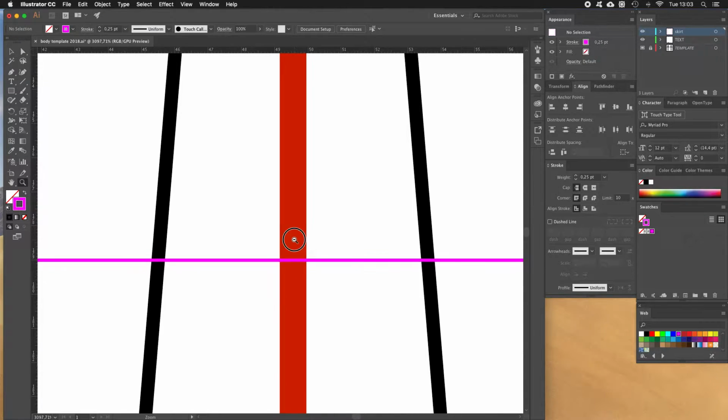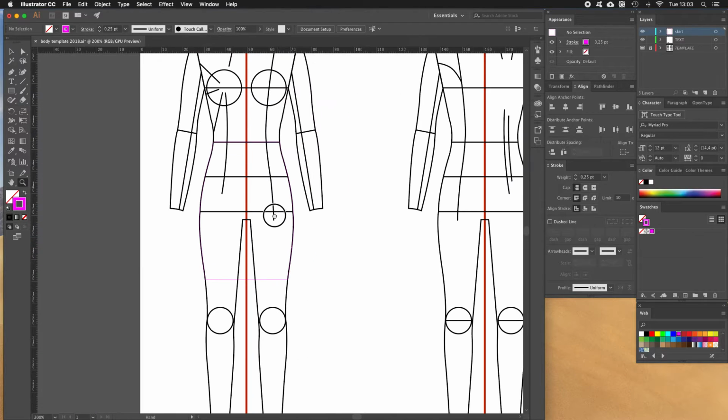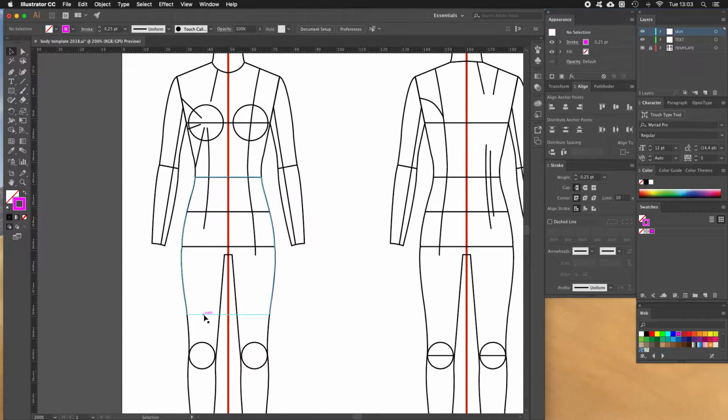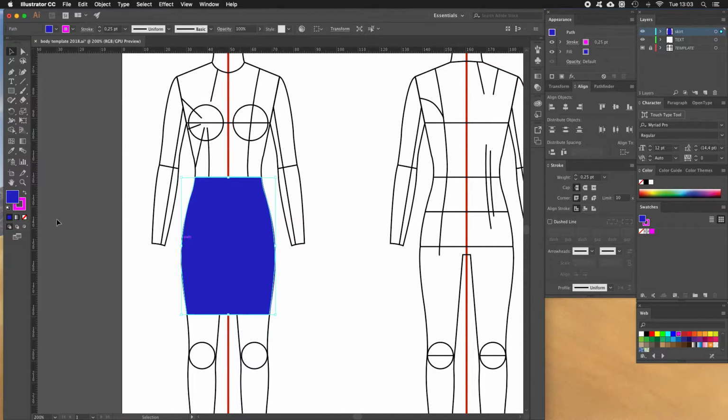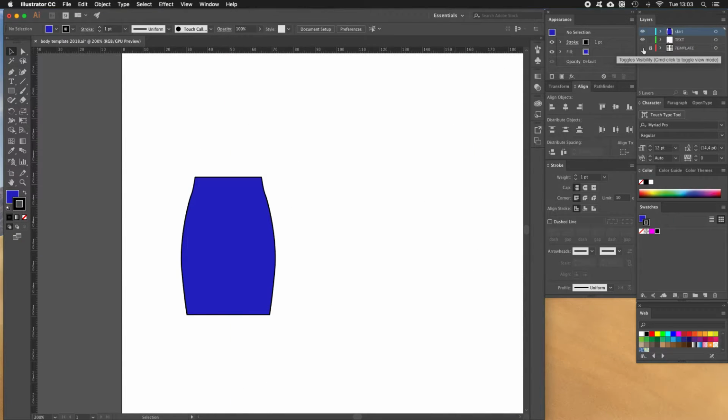Okay, so that is the front of my skirt. If I would have colored that in, let's say with the blue, and that would be my skirt. So, and I'm going to have my stroke 1 point, and I'm going to change it then to black, and my stroke is going to be black. Okay, so this is my skirt in the front. If I take away my template, that is pretty much what it's going to look like.